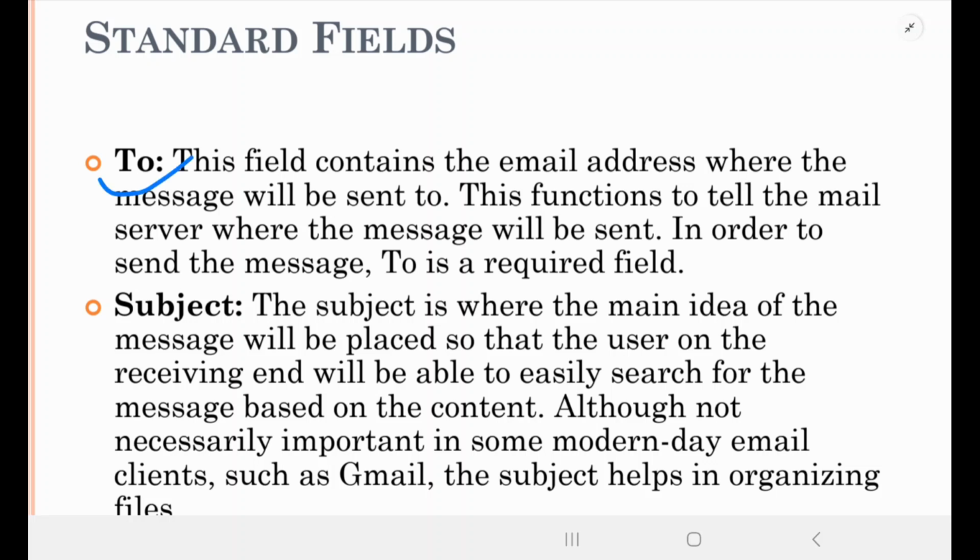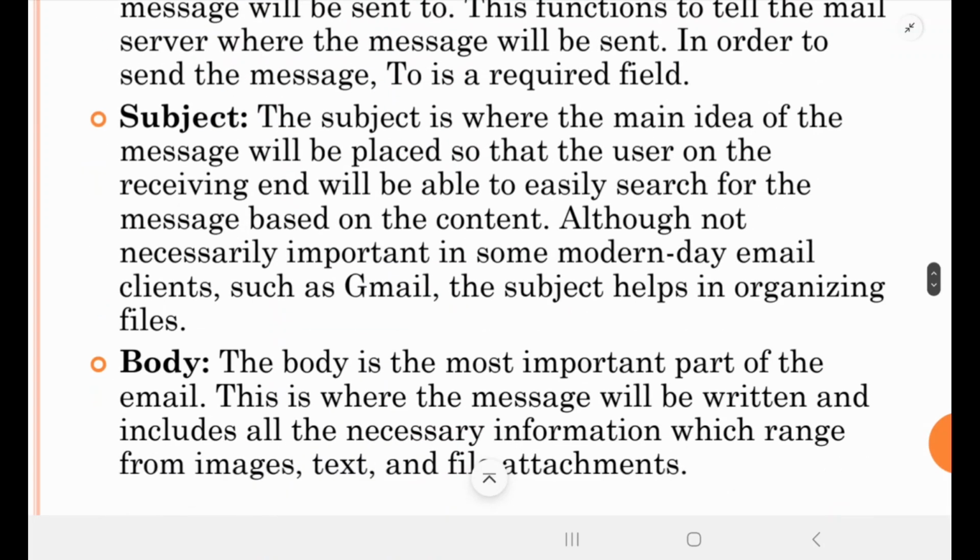Okay, the first one is To. This field is where you put the email address of the particular receiver to whom you want to send the mail. Subject: what the mail is all about, the subject matter of this particular mail which you are sending to the receiver. This should also be mentioned at the proper place.